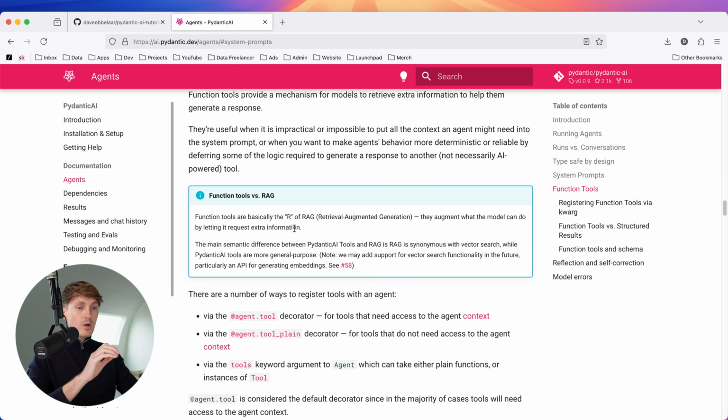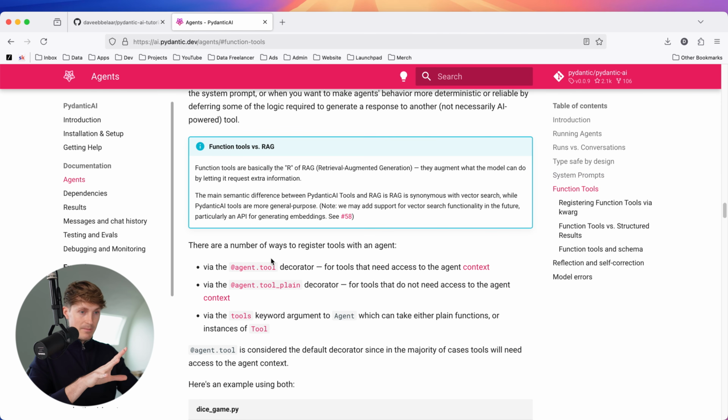And in order to work with tools, we first need to register them. There are 2 ways to register tools and 2 types of tools. So let's start with the types of tools first, and that is tool and tool plain. Tool you use when the tool needs to access context from the agent, and tool plain is when you don't need context from the agent. Now, in most cases, you will be working with this one that requires the agent information.